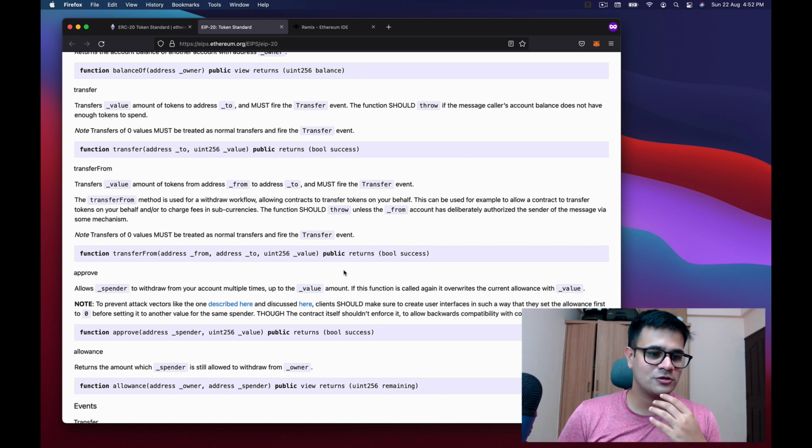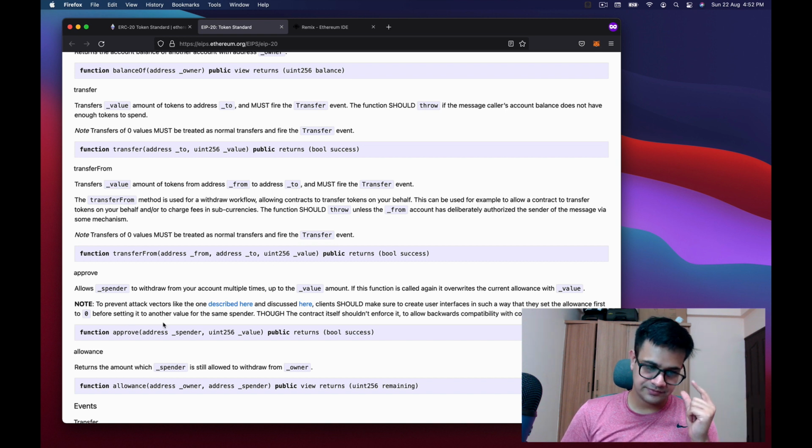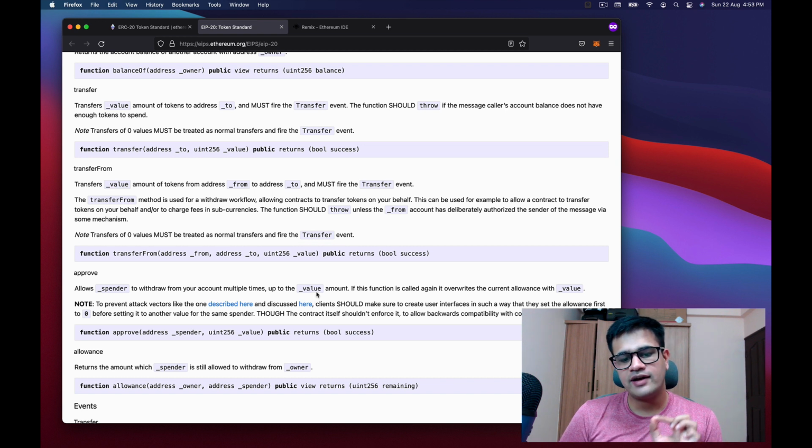We'll just go ahead and see now. The transferFrom method is used as a withdraw workflow, allowing contracts to transfer tokens on your behalf. But before going towards that, first let's see the approve function. Let me just copy this approve function. What it does is it allows a spender to withdraw from your account multiple times up to the value amount. If the function is called again, it overrides the current allowance with the value.